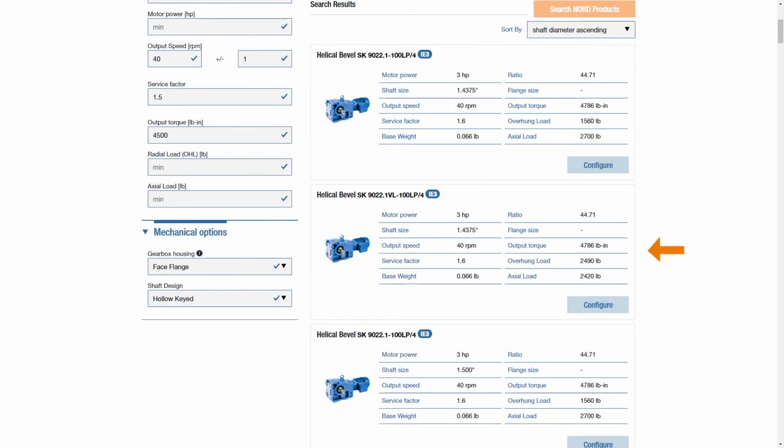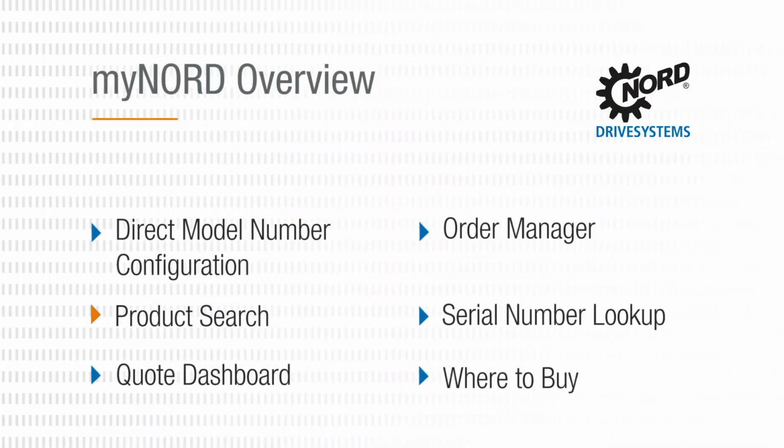The helical bevel in this panel matches our criteria. Select Configure to review and take this unit into the configuration screen. Many selections will be defaulted based on your search inputs. We just finished looking at the product search tool, where you can now find the perfect NORD unit to fit your application based on some simple filters and mounting options.